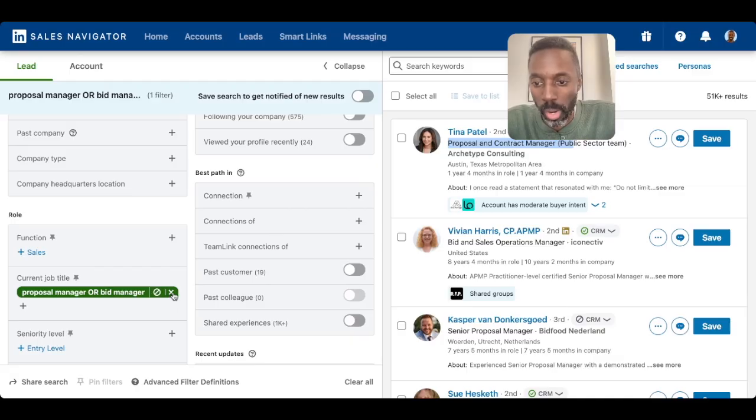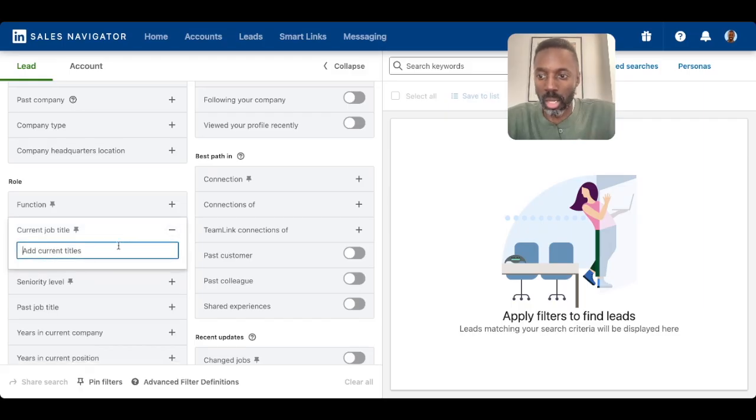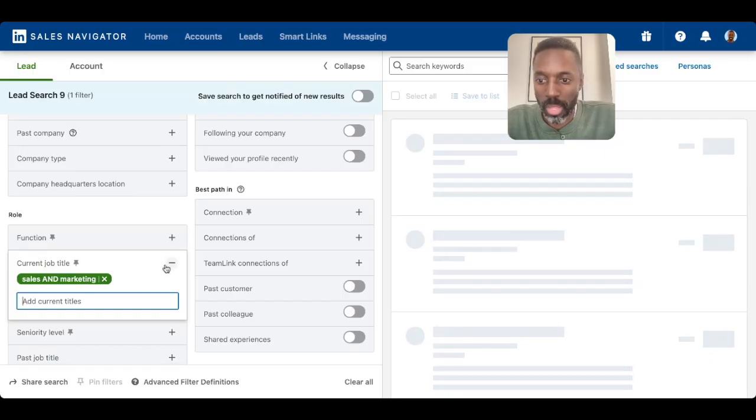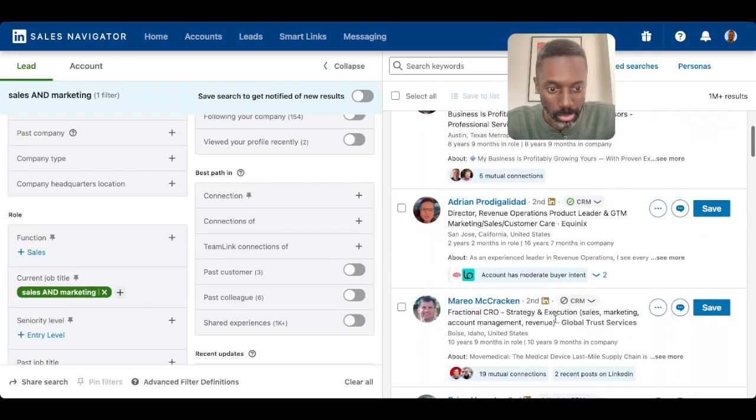Now, if you want somebody that maybe has different jobs in it, I might say sales and marketing. That means that everybody you're searching for must have sales and marketing in the job title. So each person has sales and marketing in each job title.